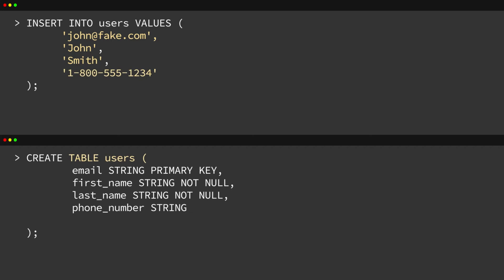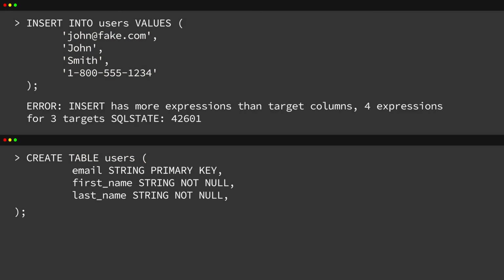Keep in mind how this might impact your statement if your table evolves. If you add or remove a column from the table, then you have potentially broken the insert statement. In general, be explicit with your column list in order to alleviate some of this future pain.